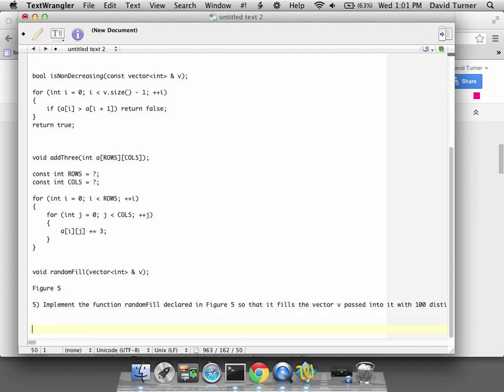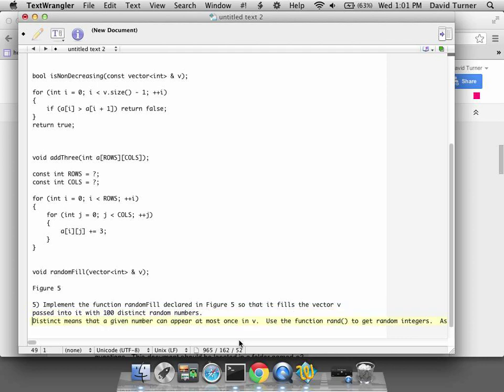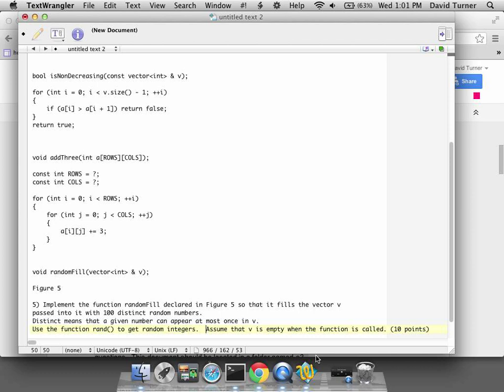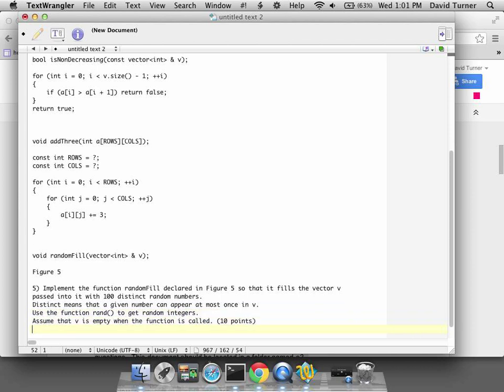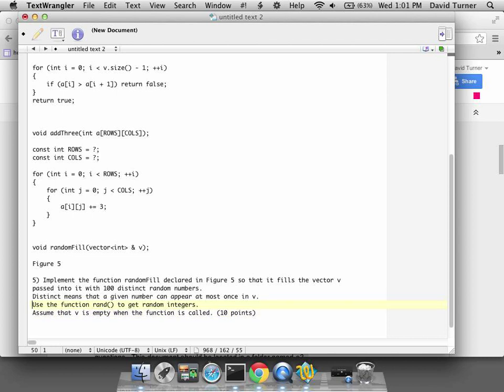All right. Let's look at this one, random fill. Implement the function random fill declared in figure 5 so that it fills the vector v passed into it with 100 distinct random numbers. That's the hard part, how to make them distinct. Distinct means that a given number can appear at most once in v. Use rand. Assume that v is empty when it's called.